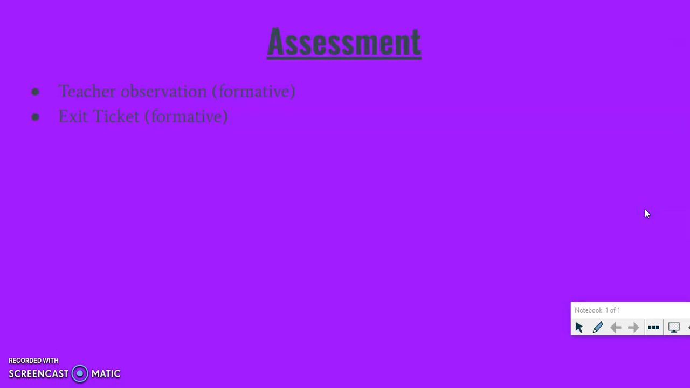My assessments that I would use thus far throughout the lesson are teacher observation, which is formative because it's as the lesson is going on. Also the exit ticket, because we're not at the end of the graphing unit. So this will be formative as the students are learning. And this will help me to tailor my instruction and give them what they need.